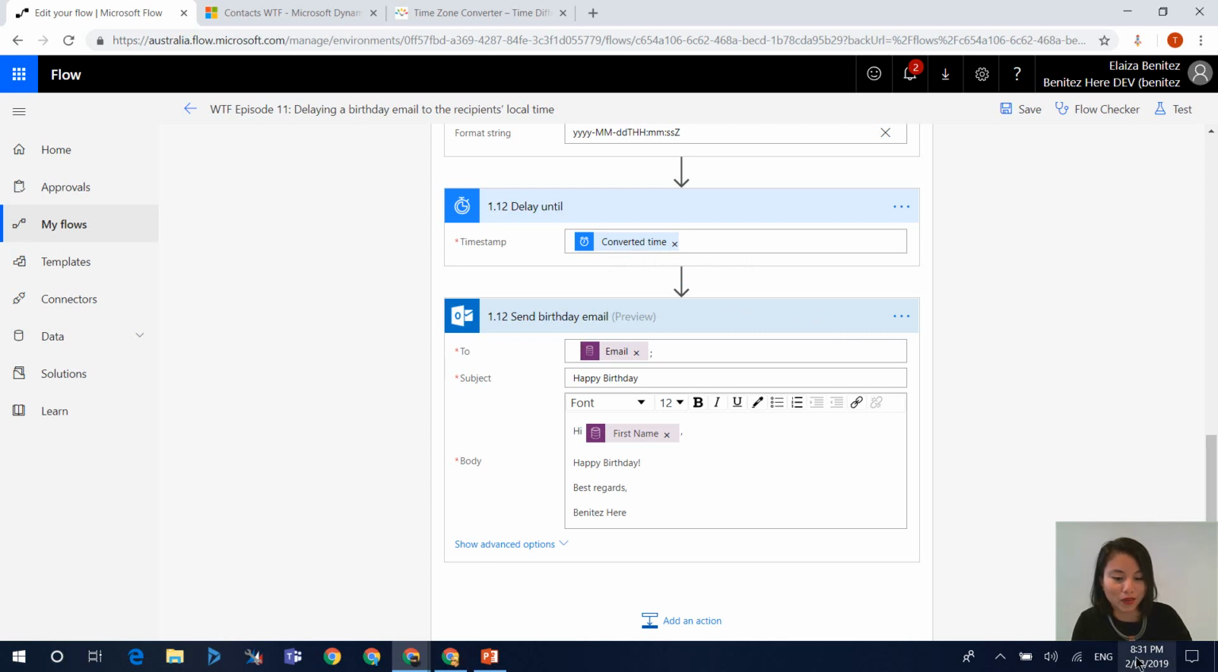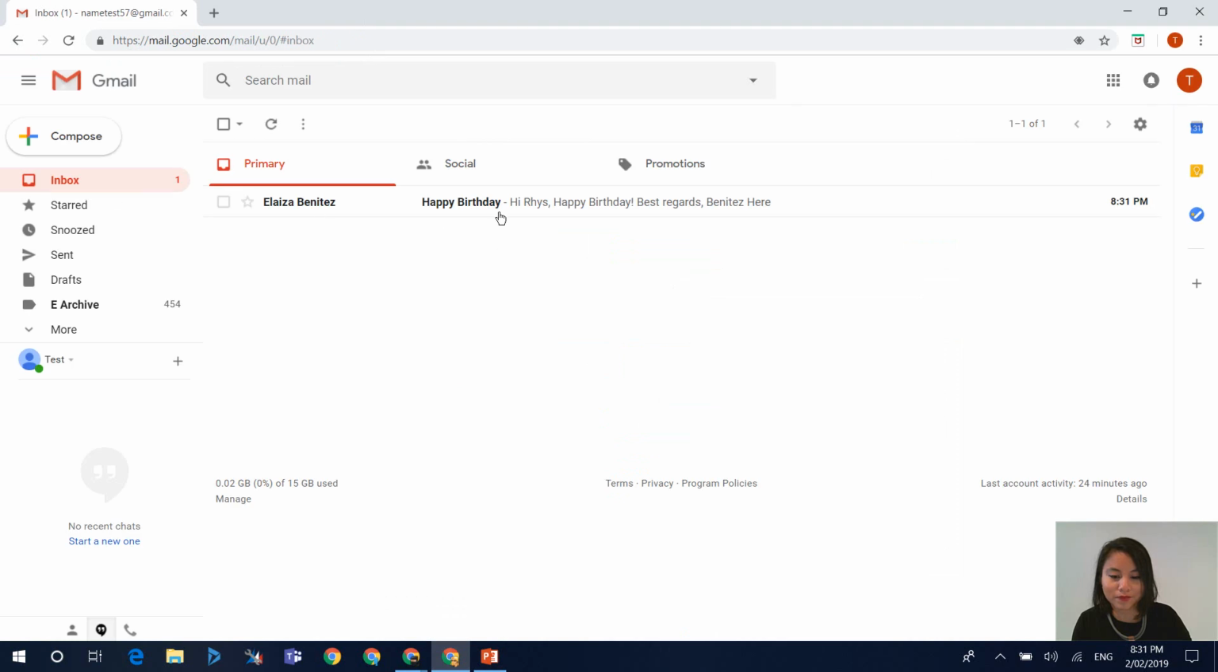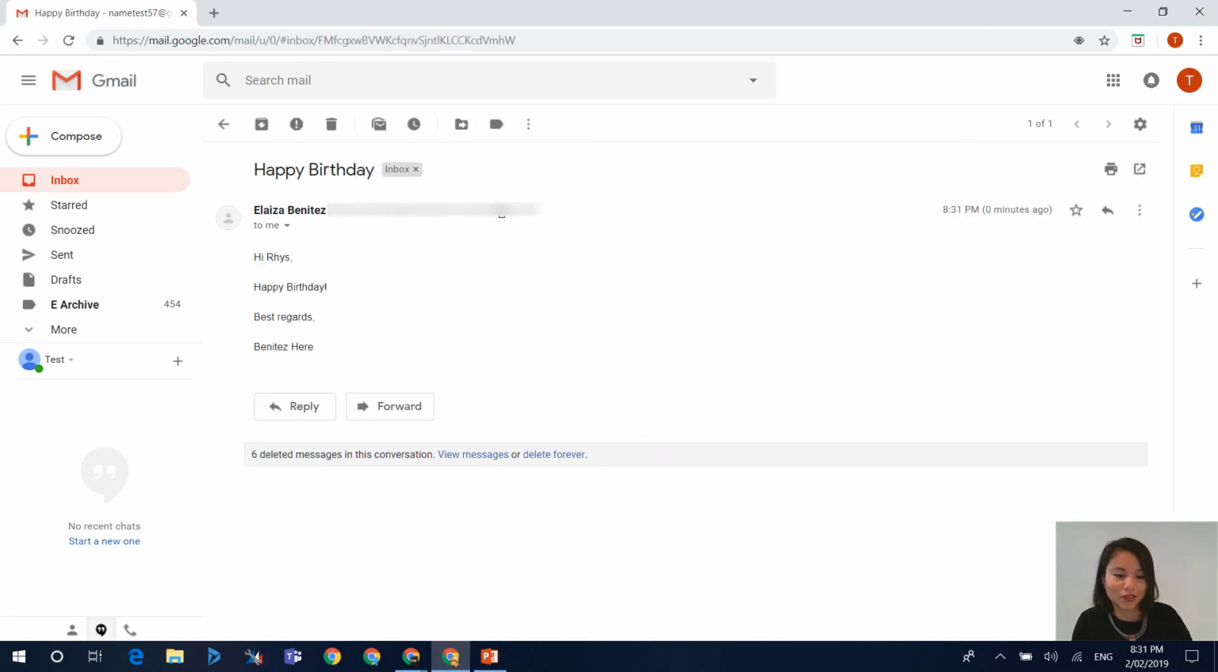So it's now 8:31, which is 10:31 New Zealand time. So let's check and see that the email has been sent. And here it is. So if I open this up, it is showing 8:31, so that is 10:31 in New Zealand. And so Reese, who is based in New Zealand, will get this email, but pretend it is 8 a.m. in Wellington. So I think that's pretty cool.